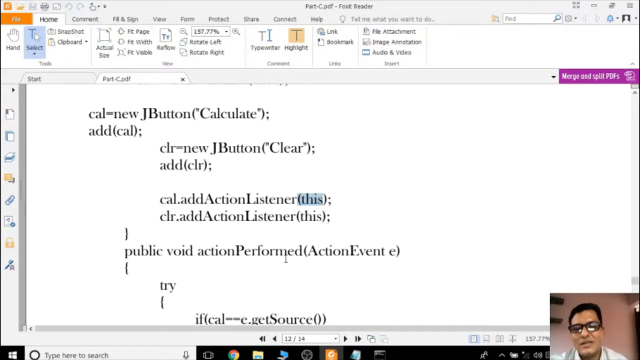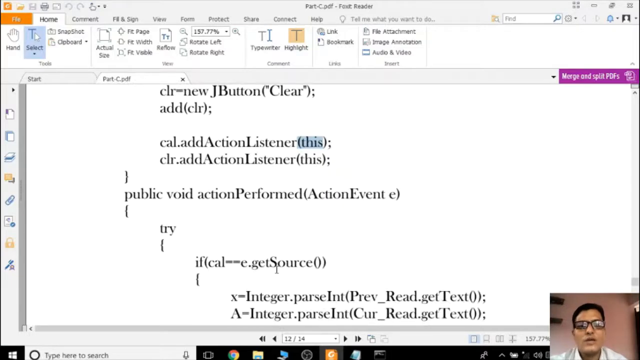These listeners have to be registered. Only if you register them will these events take place. Now, the try catch blocks. We write if cal is equal to e.getSource. Here e is the event object. e.getSource means if you click the calculate button, what action should take place.